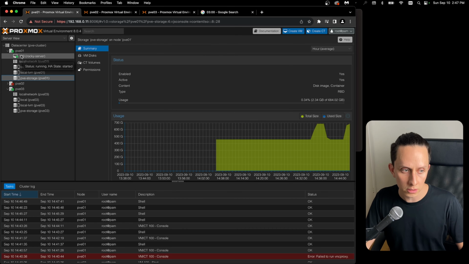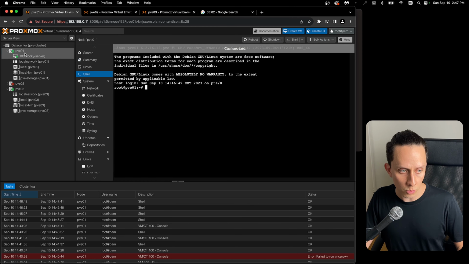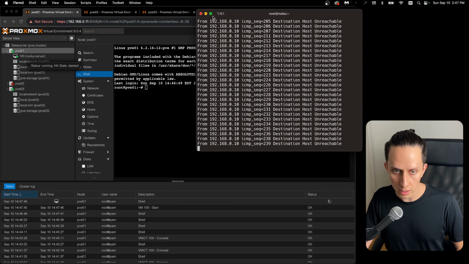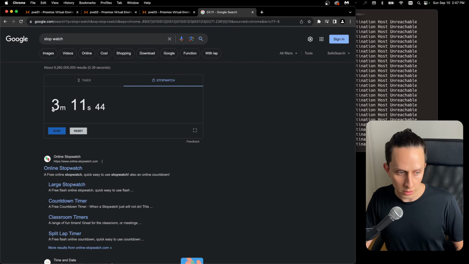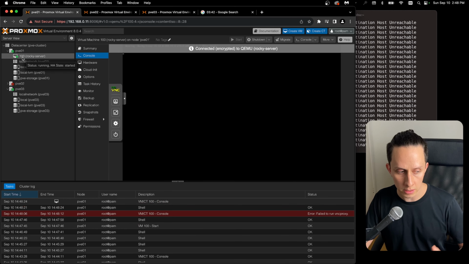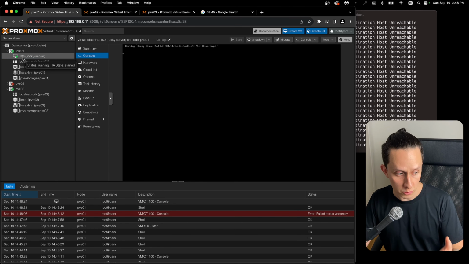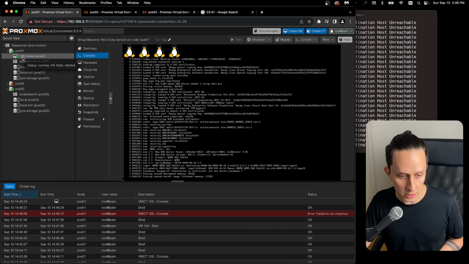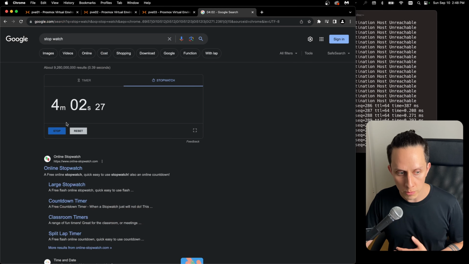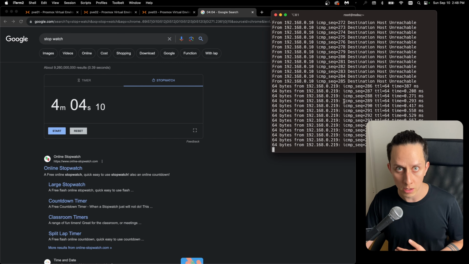Okay, so we can see now in PVE01, we have our VM there. Is it pinging? Not yet, but it's starting. We are at a 3-minute mark. Okay, let's see if we can see something. Oh, and as we can see, the VM is booting back up in PVE01 without user interaction. It took around 4 minutes for the VM to come back online.